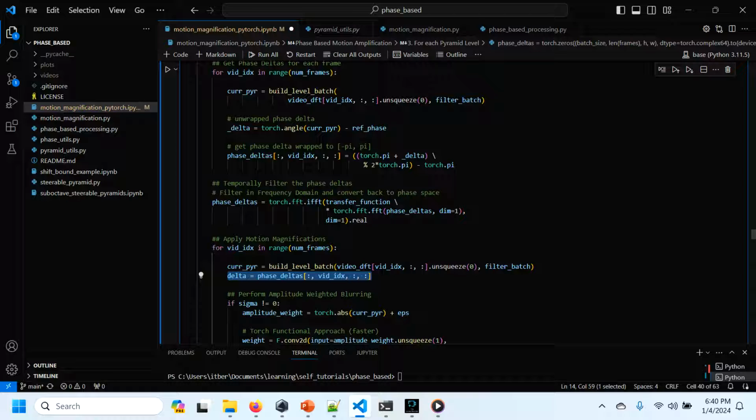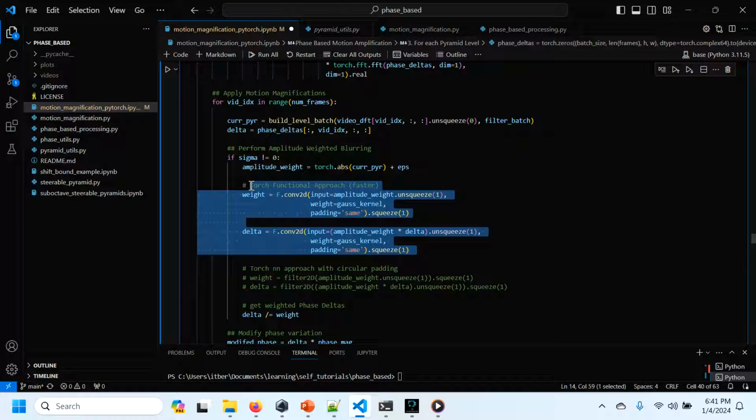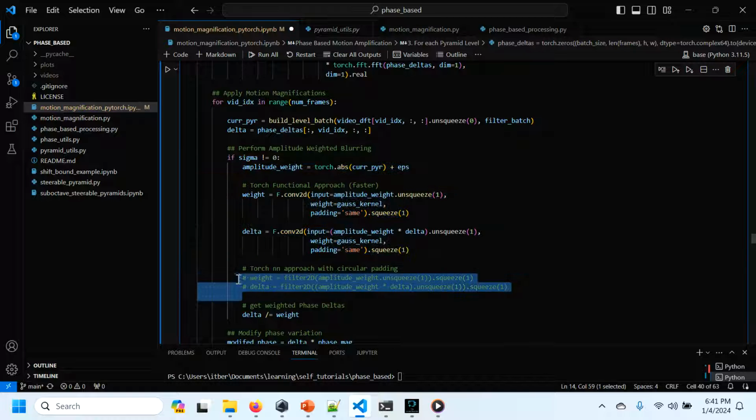So this isn't exactly a super optimized version, but you can definitely improve this on your own if you want to. So we're going to take the phase deltas, we're going to perform amplitude weighted blurring, and like we talked about earlier, this is just a weighted Gaussian filtering. We could do it in this 2-liner right here using torch NN, but it is noticeably slower.